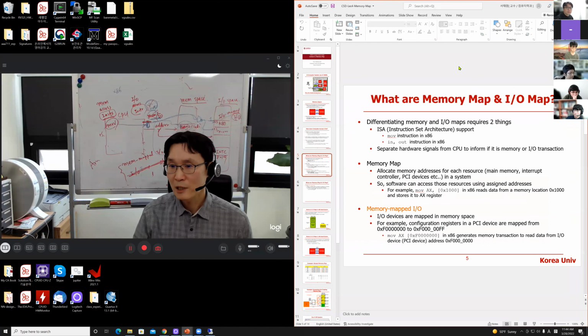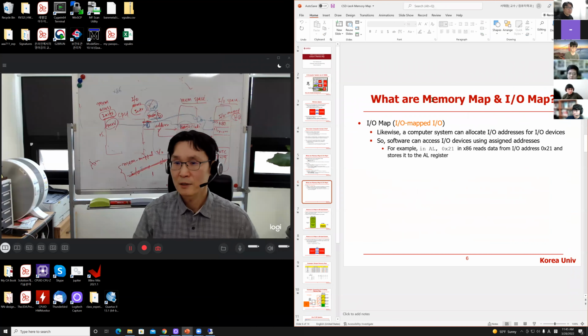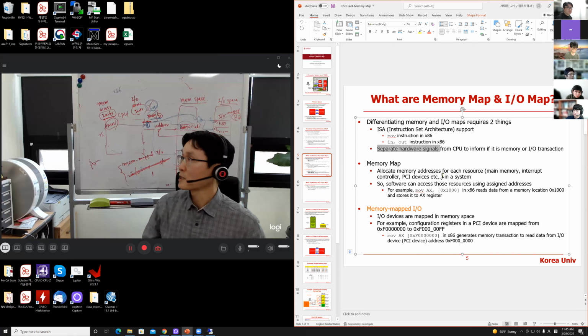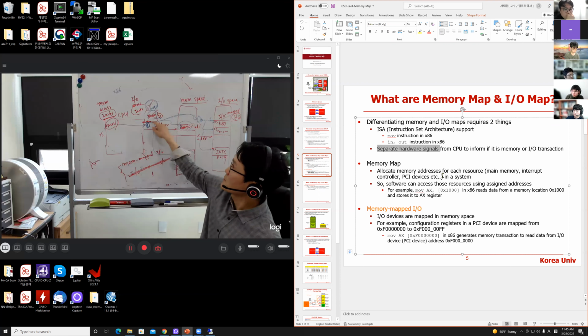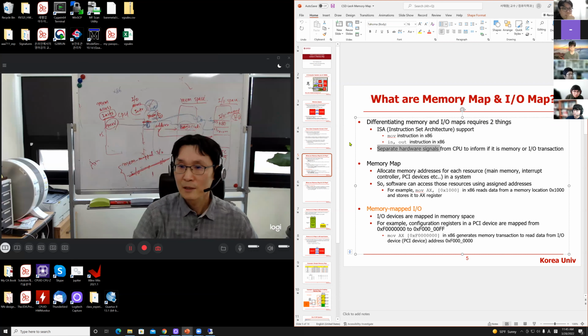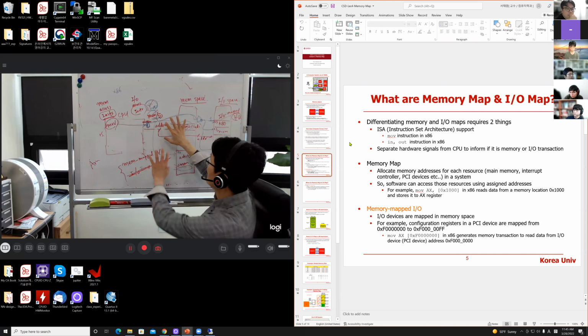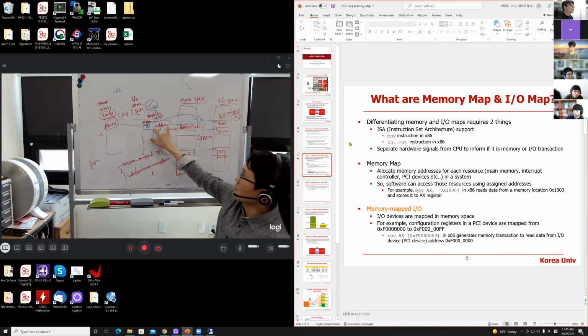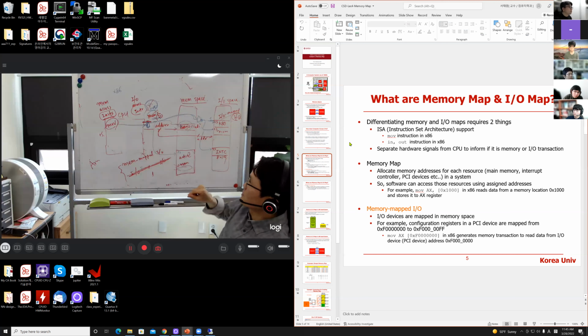Read this PowerPoint. We are done with this PowerPoint. So IO mapped IO, then memory mapped IO. To differentiate memory space and IO space, you need two things: instruction set support and a separate hardware signal from the CPU. Using that signal, you can physically connect these I/O devices with the address decoder output.